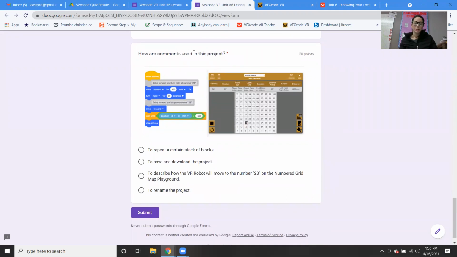How are comments used in this project? Well, if you could read it, then your eyesight is way good. Like I'm trying to read it. Okay, so let's see. It says drive forward and turn right at number 21. Actually, I can read it. These blue light blocking glasses are really working. Okay, drive forward for 400 millimeters, it looks like. And then it says, okay, so it's telling you what to do. So how are they being used? It's describing how the VR robot will move to the number 23. So the answer is C, and you'd have to look at that.